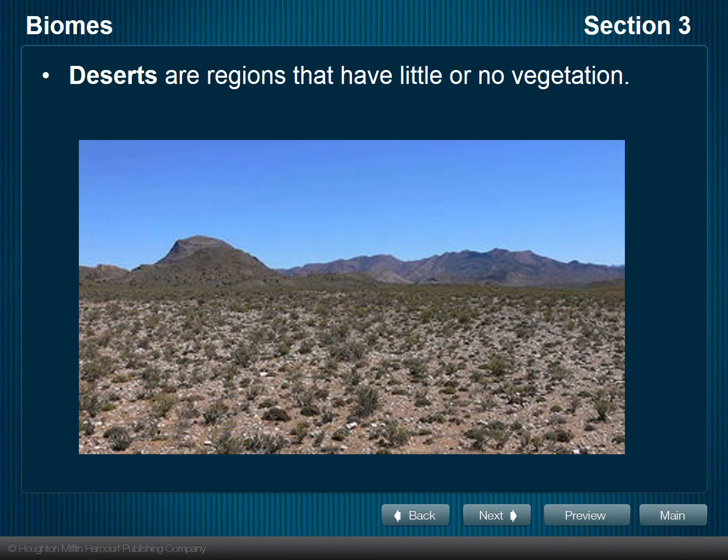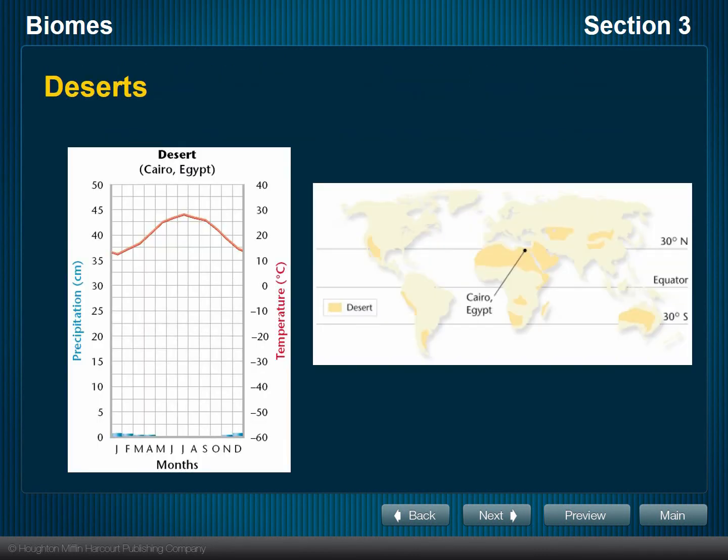Deserts are regions that have little or no vegetation. They have long periods without rain and extreme temperatures. Although there are hot and cold deserts, one characteristic they both share is the fact that they are the driest places on Earth. Deserts are often located near large mountain ranges because mountains can block the passage of moisture-filled clouds, limiting precipitation.